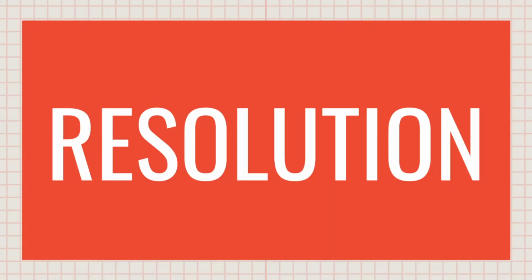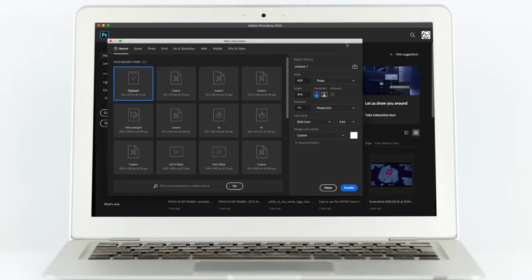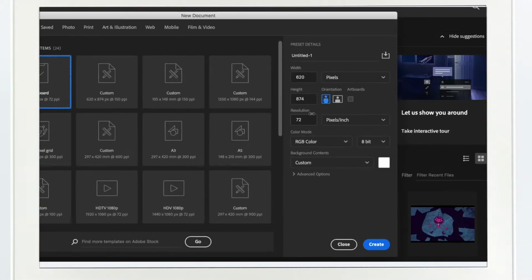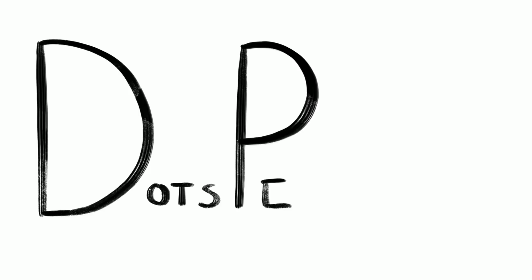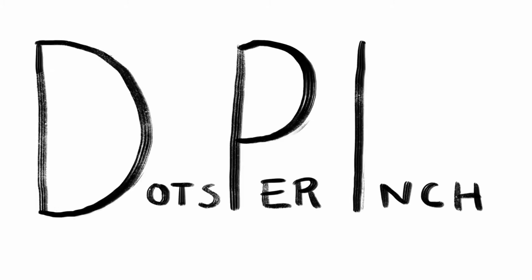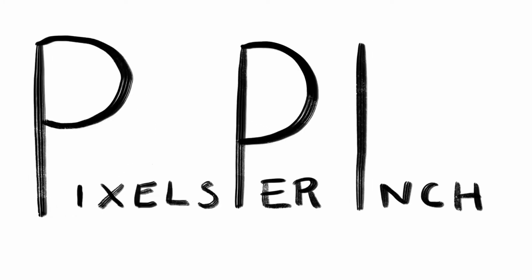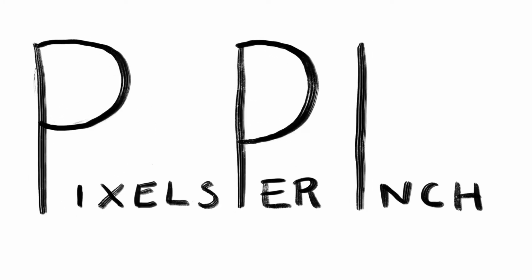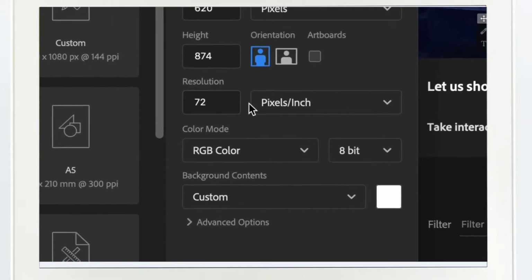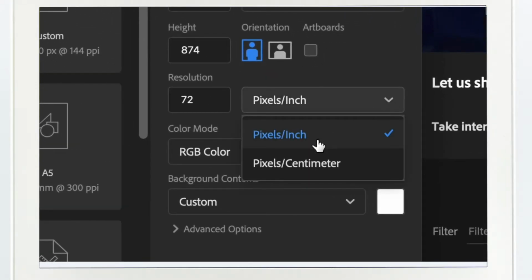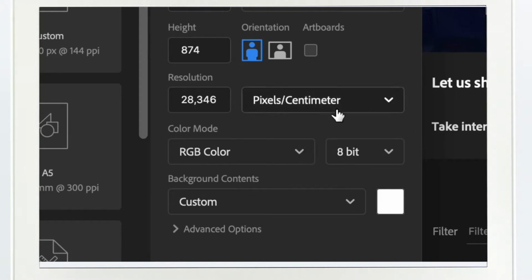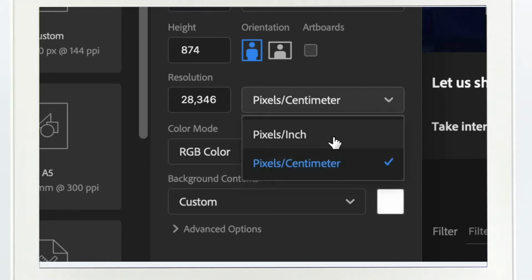First, resolution. Here's the view of the opening screen of Photoshop when I'm creating a new file. First, we're going to look at this box here, where it says resolution. Resolution is usually marked dpi, dots per inch, or ppi, pixels per inch. Even though in Europe we work with centimeters and millimeters, the resolution is still marked with inch. I've never worked with pixels per centimeter. It's just always pixels per inch.